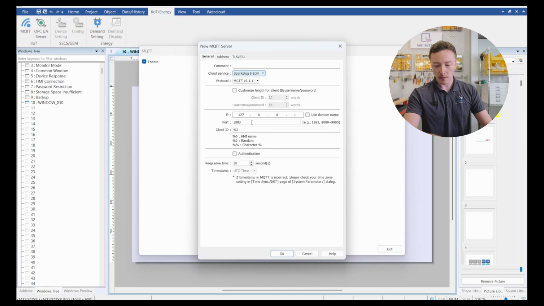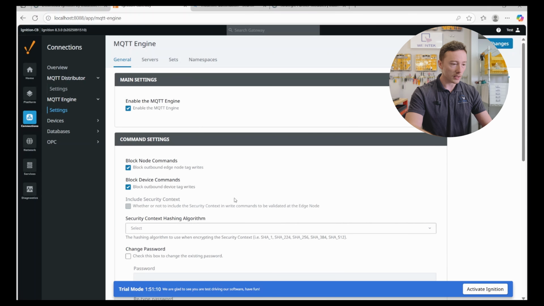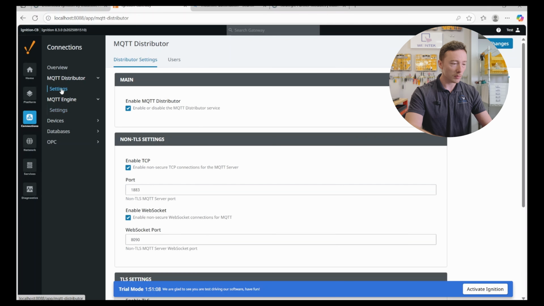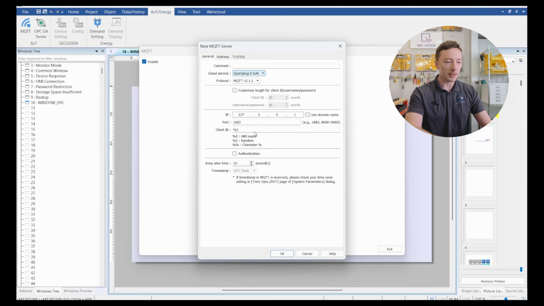The default port was actually shown in this video prior. It might actually be somewhere here in the MQTT engine or the distributor tab. Oh yes, right here. So the enabled TCP port is 1883. So we'll leave that port in there as well. The client ID we can also leave as %2. It's just going to give us a random client ID.